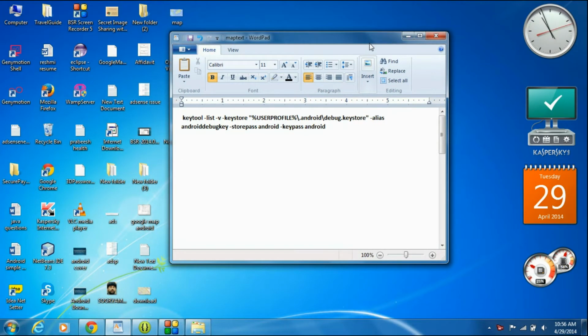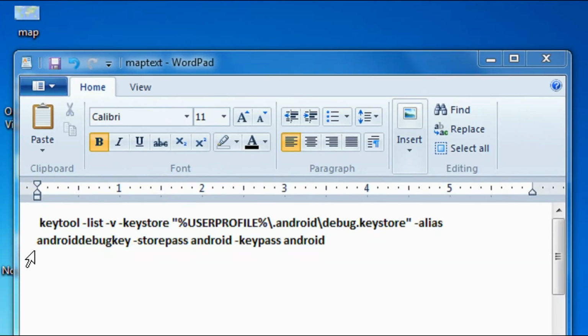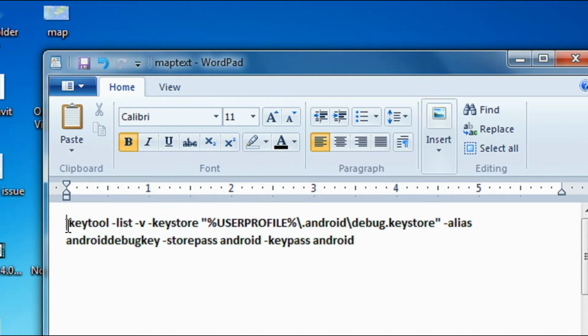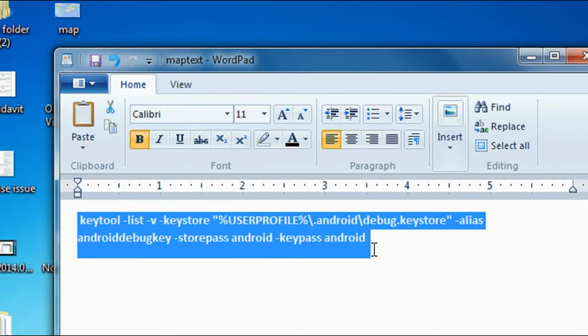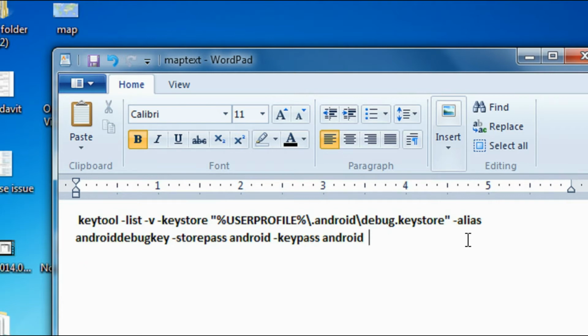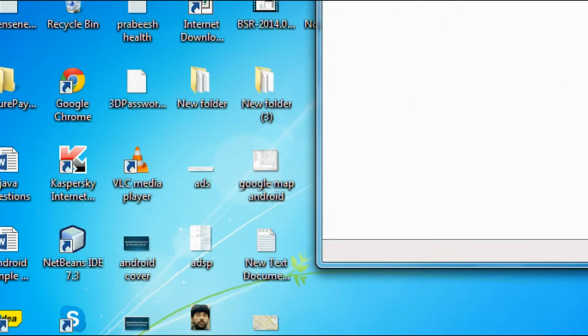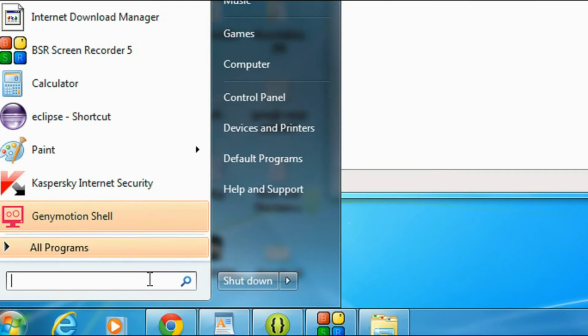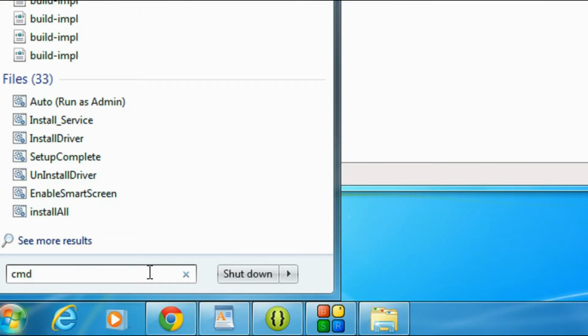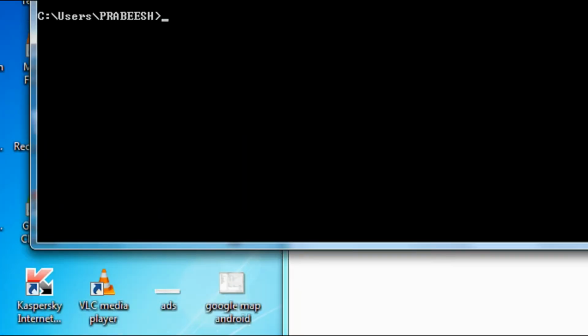Okay, here is the command for obtaining the SHA1 certificate. So copy this command. You will get this command from my blog. So open the command prompt, type CMD. Okay, now paste that command.